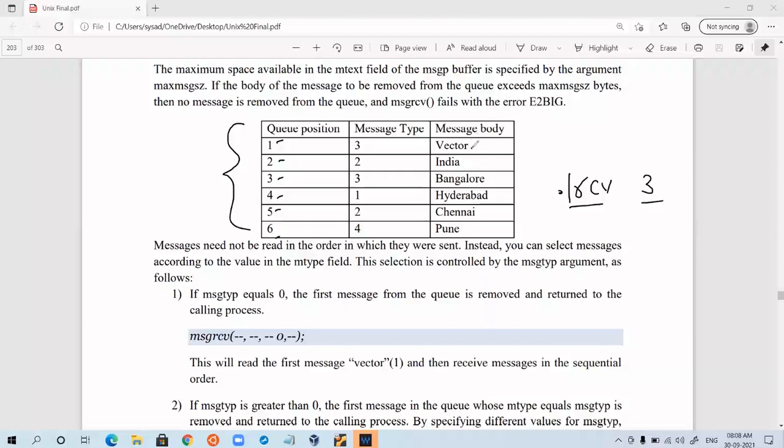First message with that type. The first message it will give us. Will you agree? If I set the flag as MSG_EXCEPT, then except that type, in the remaining messages the first message.